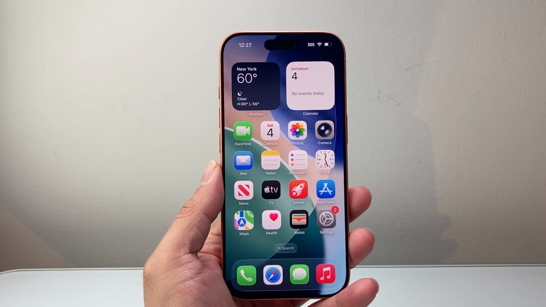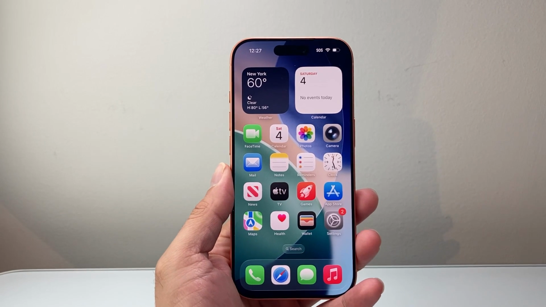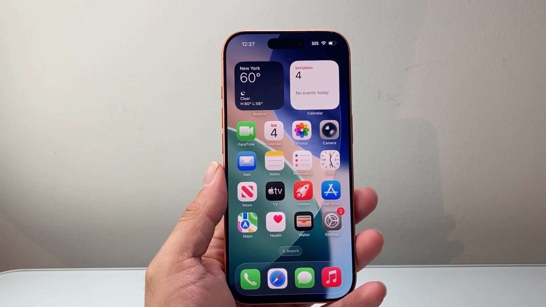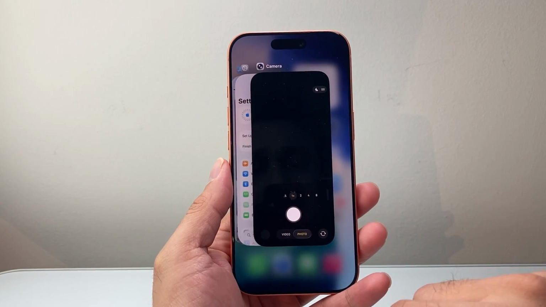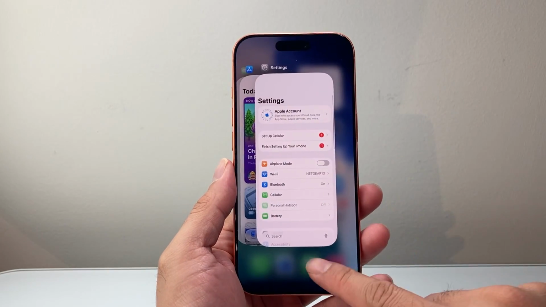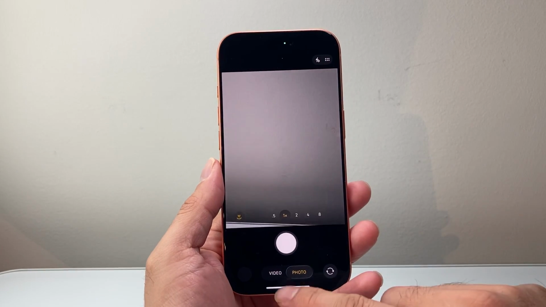In today's video, I'm going to show you how to fix your iPhone camera not working after iOS 26. You're going to follow these steps to fix it. Very first thing, you're going to swipe up and see if the camera is running. If it is, simply force quit it and relaunch it. Could be an easy fix as that.